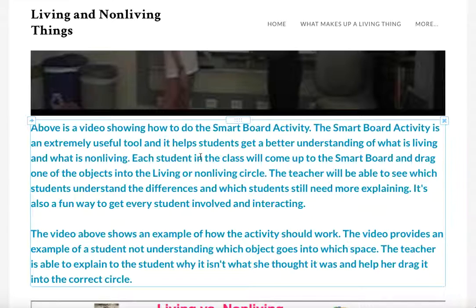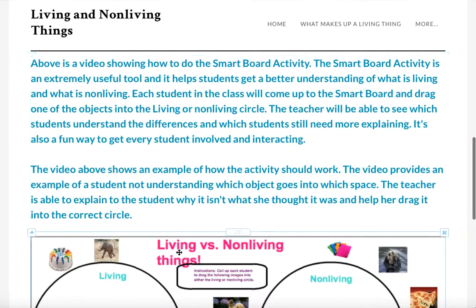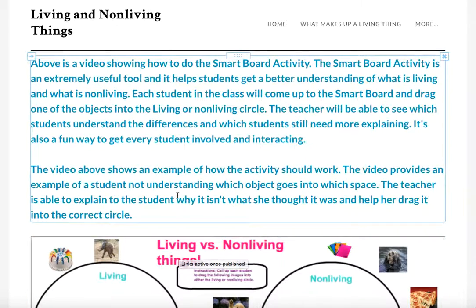The teacher will be able to see what students understand, the differences, and what students need more explaining. It's also a fun way to get every student involved and interacting. The video above shows an example of how the activity should work. The video provides an example of a student not understanding which object goes into which space. The teacher is able to explain to the student why it isn't what she thought it was and to help her drag it into the correct circle.